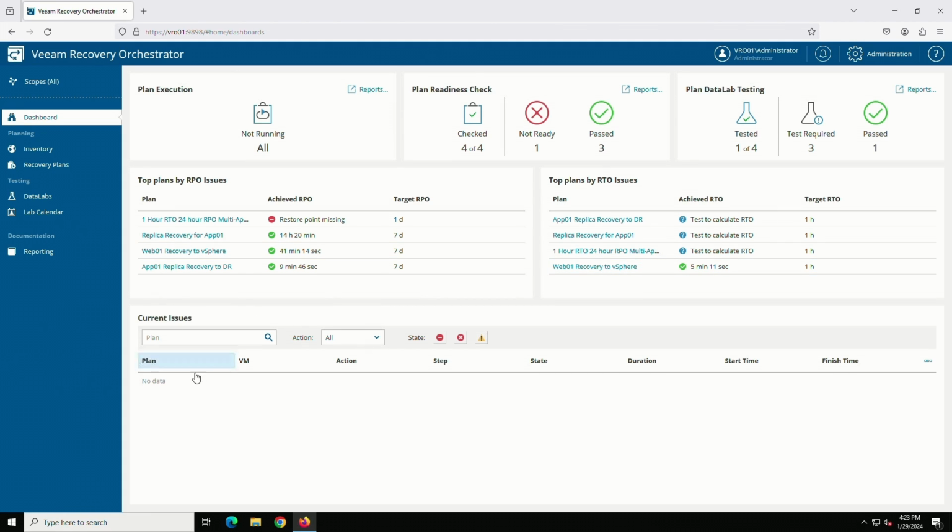And then finally, if there are any issues, you'll be able to see what some of those issues look like down here. Currently, nothing is running and there are no issues that have been identified, so this area is blank. But this is all information that you get just from this dashboard.